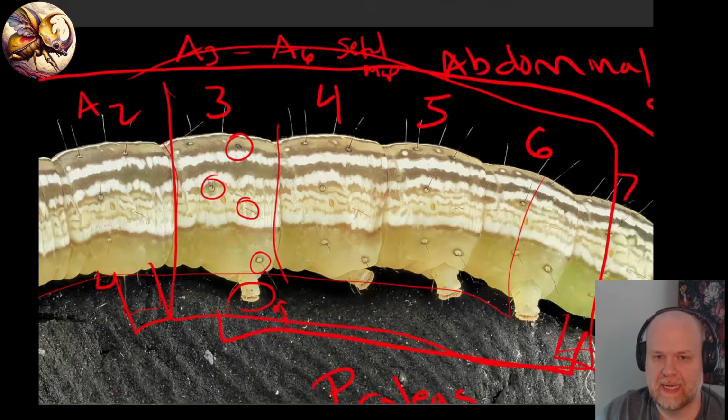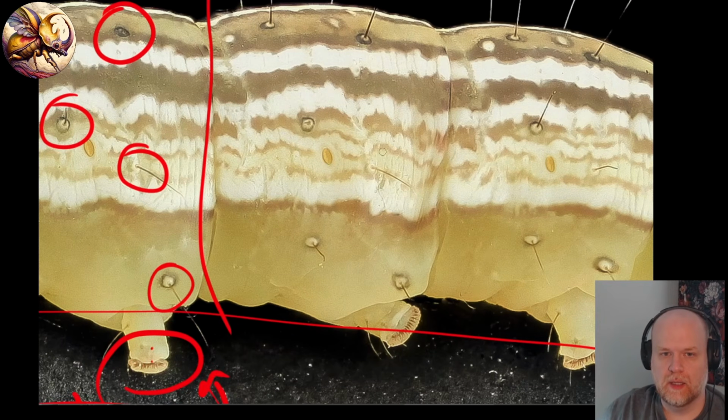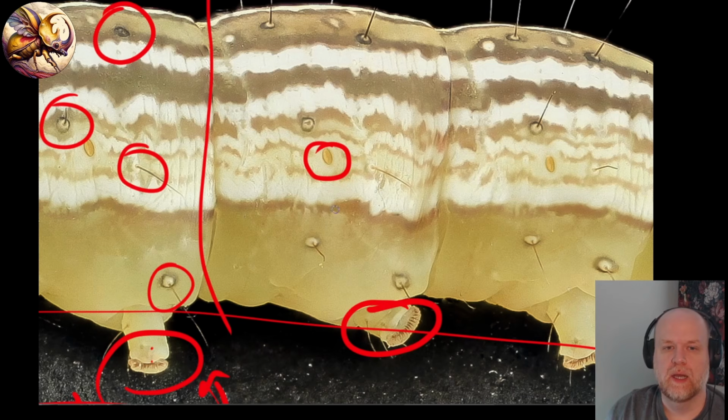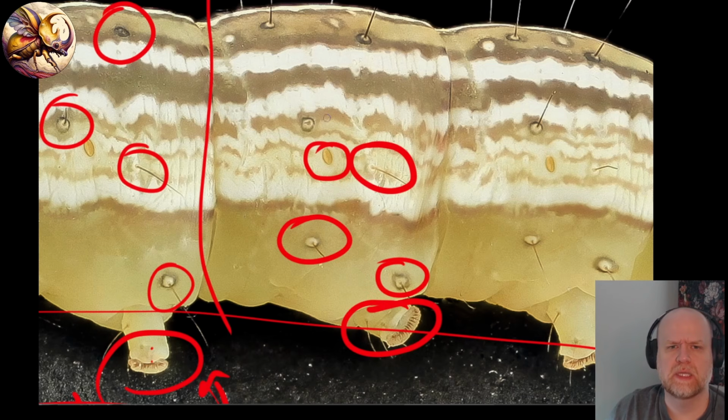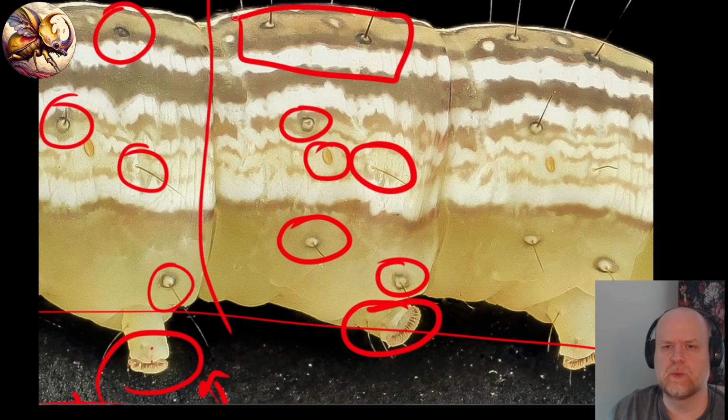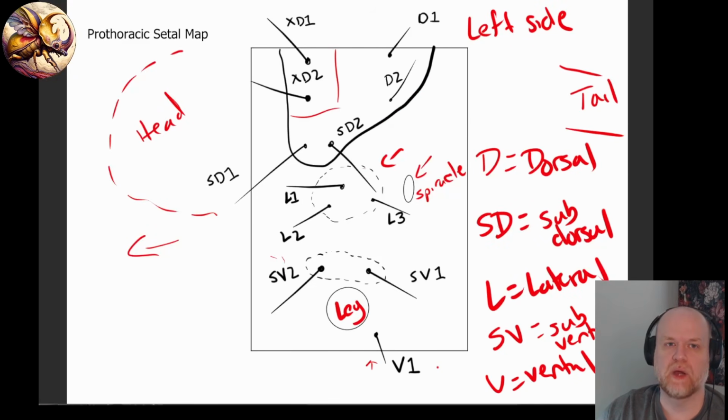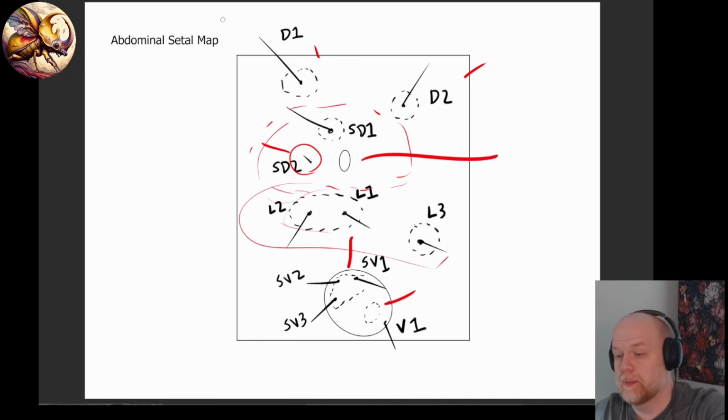So if we go back to this guy at the beginning, you can kind of see some of the CD here. So this is the spiracle. Here's the proleg. This is probably L2. This is probably L1. This is probably SD1, SD2. These are dorsal D1 and D2. And then down here will be the subventral CD of some sort. I'm just going off the top of my head. Again, this setal map does not apply to that caterpillar.